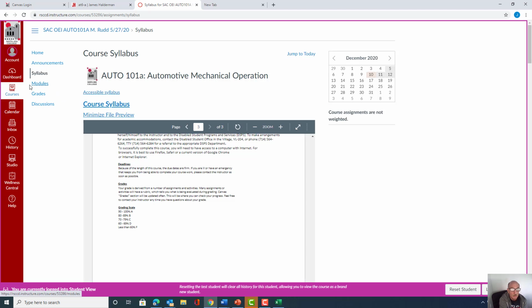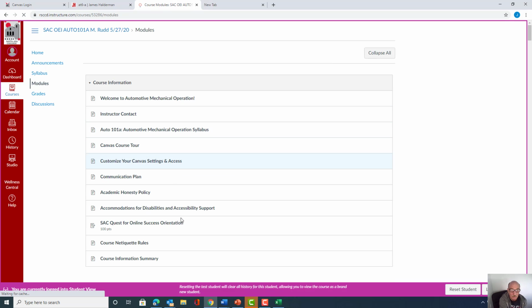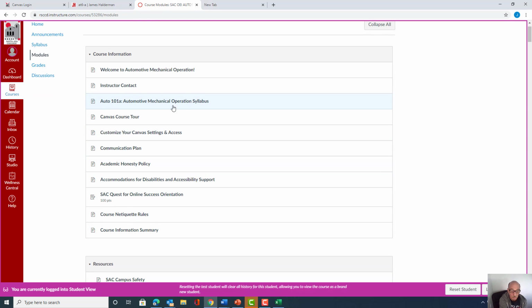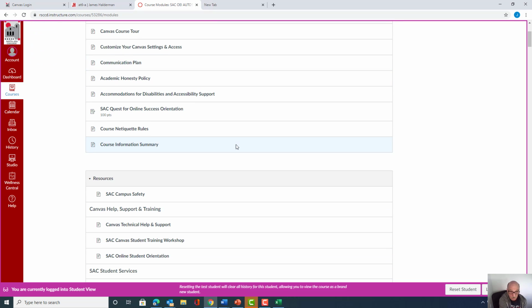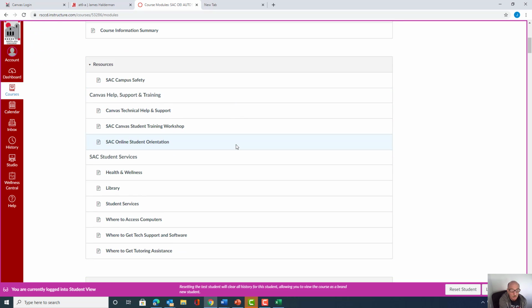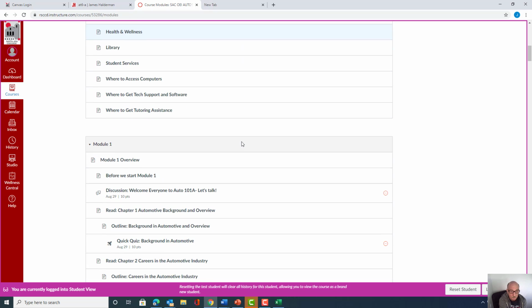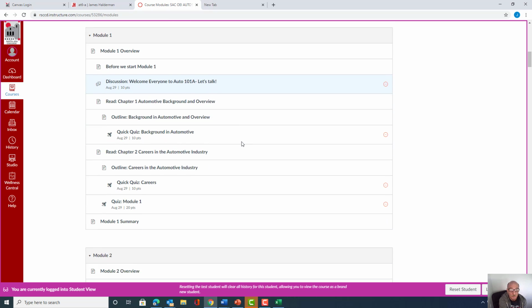If you go down farther, it goes into modules. Instead of hitting on the front page, you can actually go down individually, start with course information, go through some of your resources. Now I encourage you to use these resources. There's a lot of great resources at Santa Ana College, online and also on campus. Then it goes through your different modules.